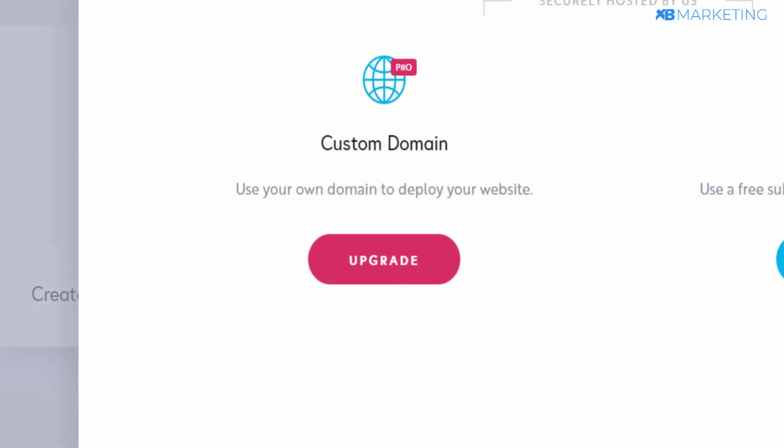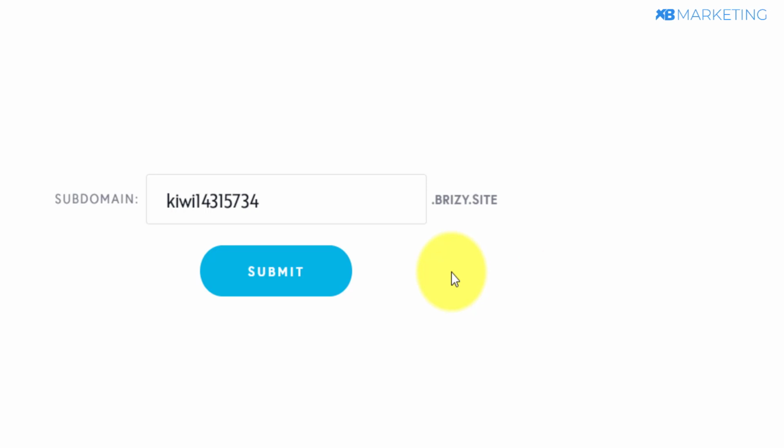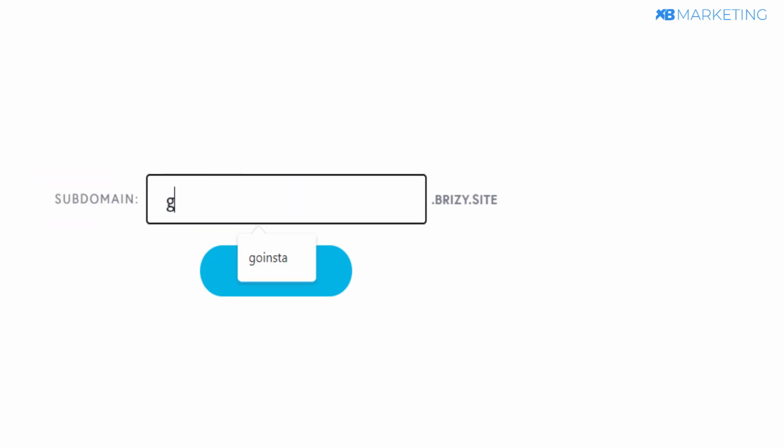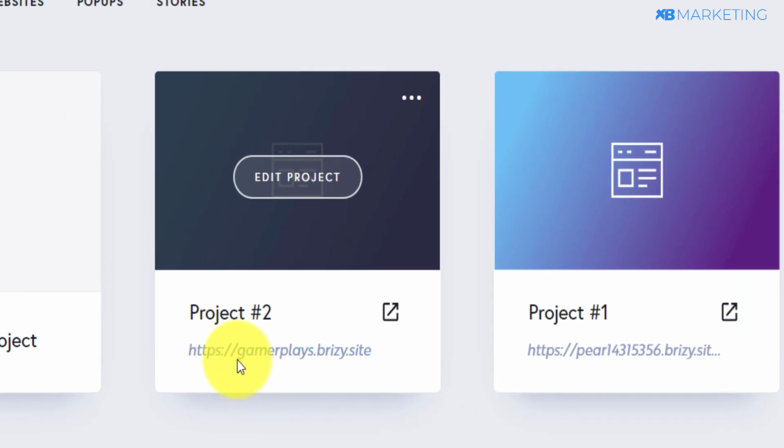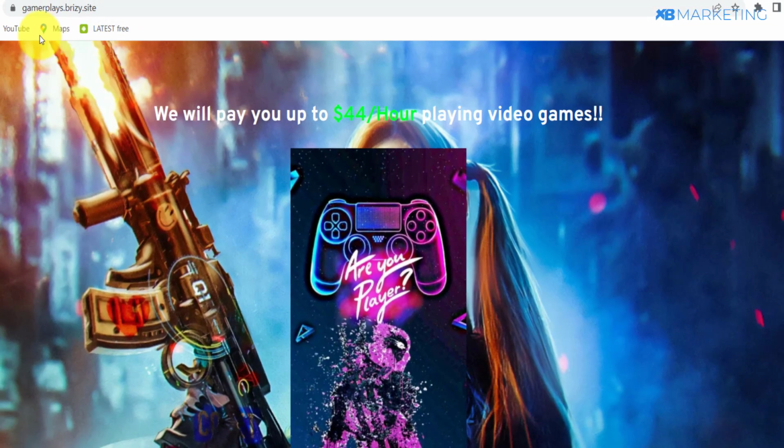So if I click on this landing page link, all right, if you have a custom domain, you can come over here and link your custom domain to this landing page. But if you don't have any, you can click on this and you can change the name right here, Gamer Place right here. Okay, as you can see right here, if I click on this button right here, it's going to bring me to this landing page right here.